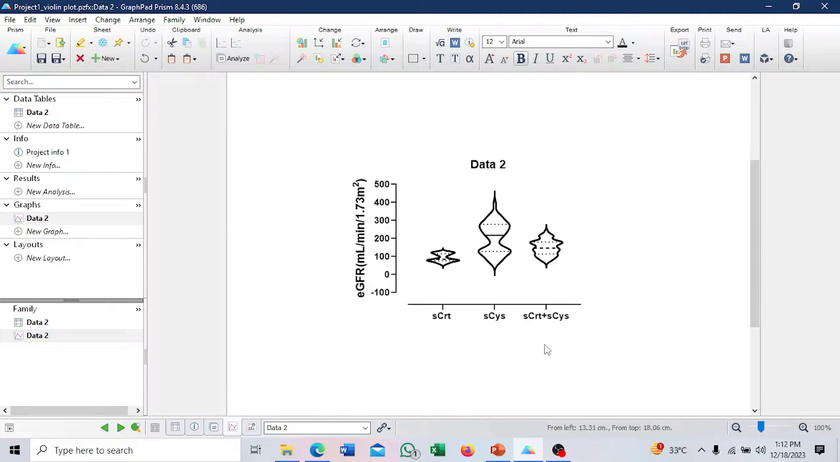Since the names are there, you might not need to insert any title. So we want to make our writings a bit larger. So make it 14 all around. You see that here we expand to 14. The y-axis will also make it 14.